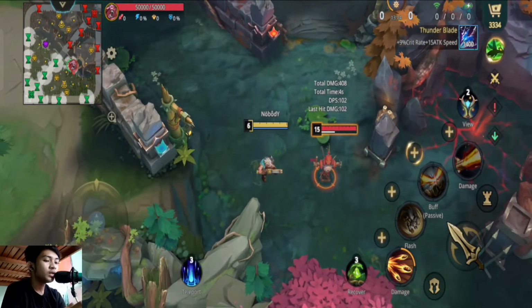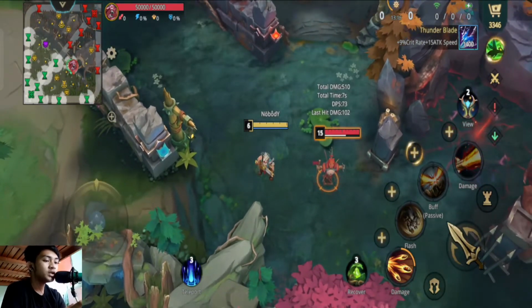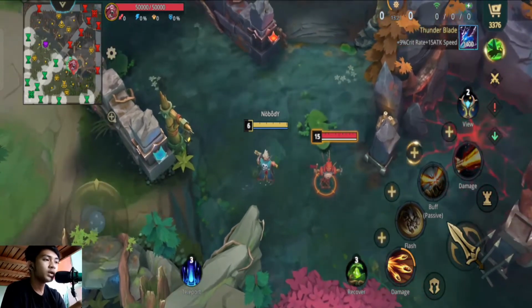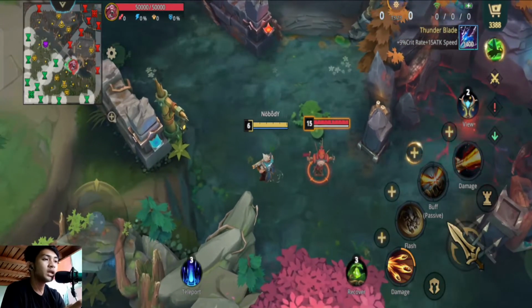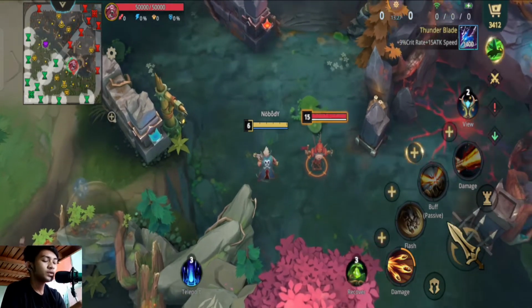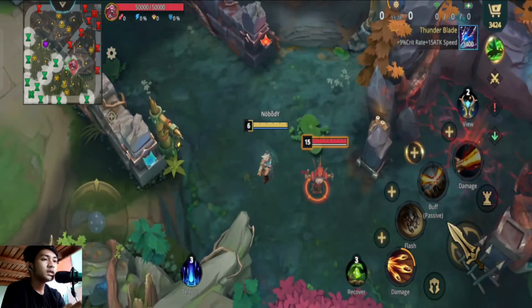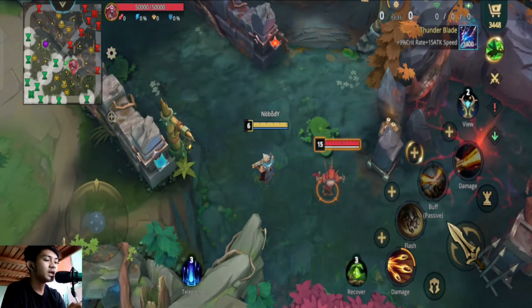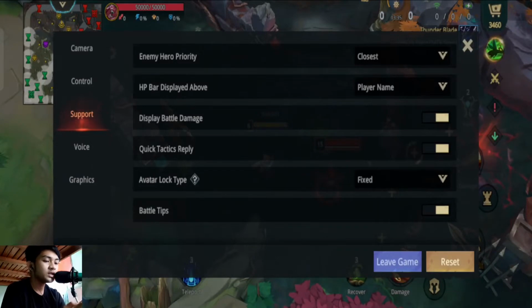So red means physical damage, blue means magic damage, and white means pure damage, meaning pure damage neglects the shields. So if you are against tanky heroes, you usually build items that have pure damage on them. So that's the display battle damage.